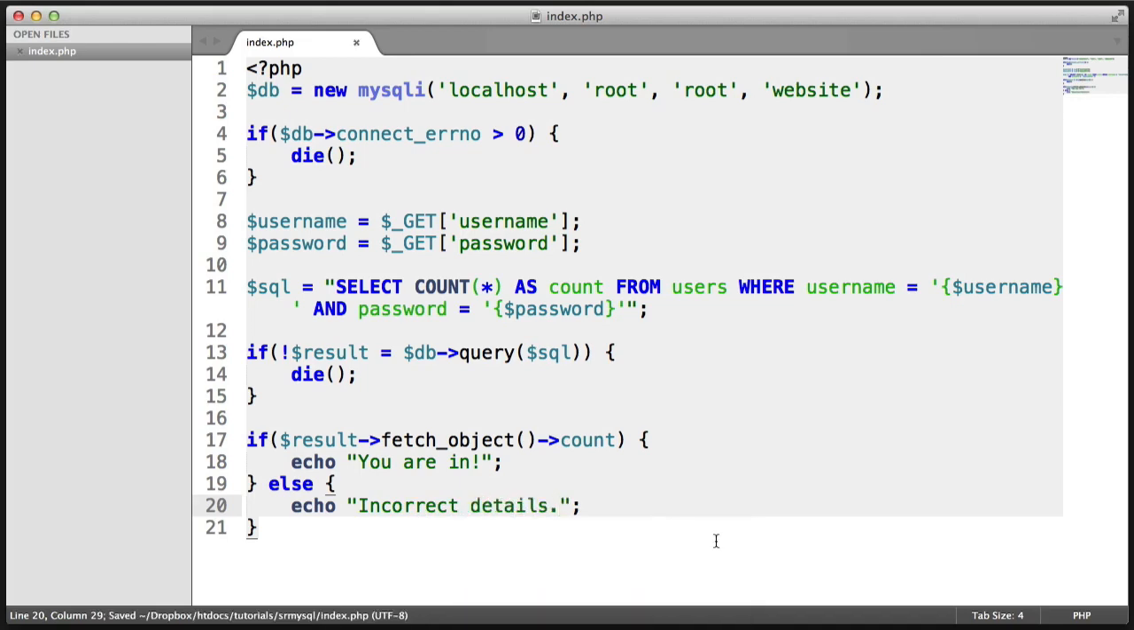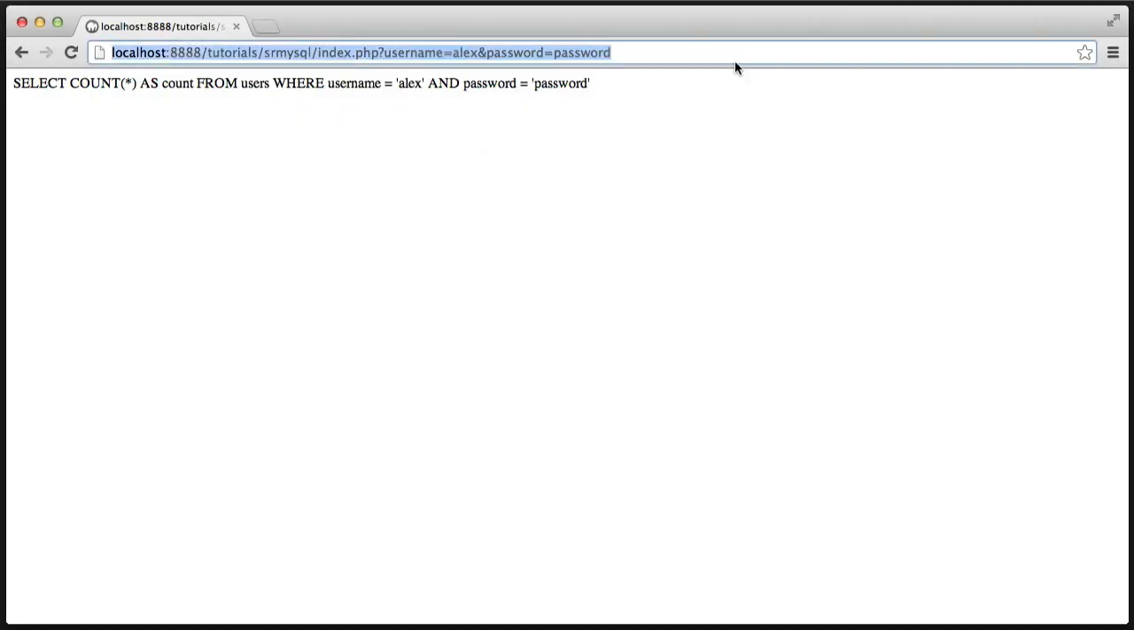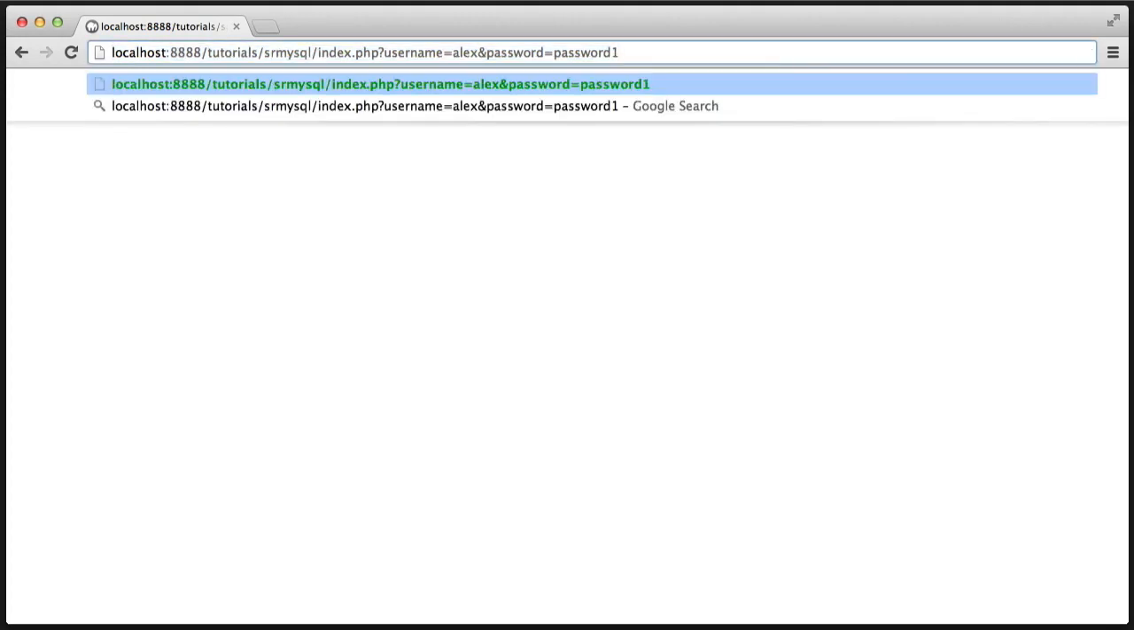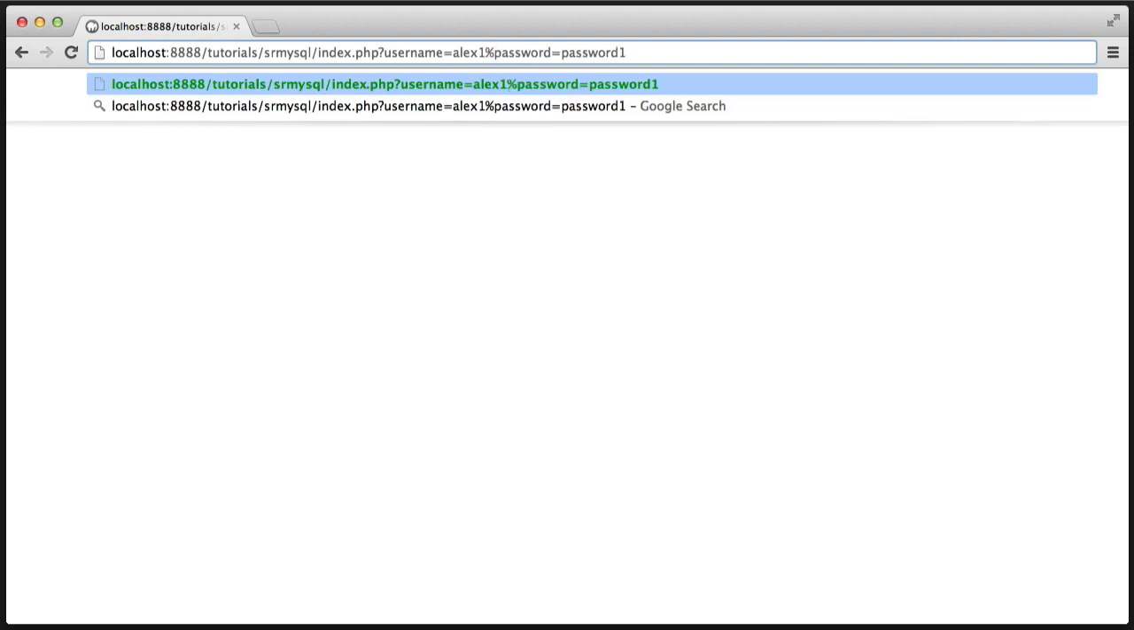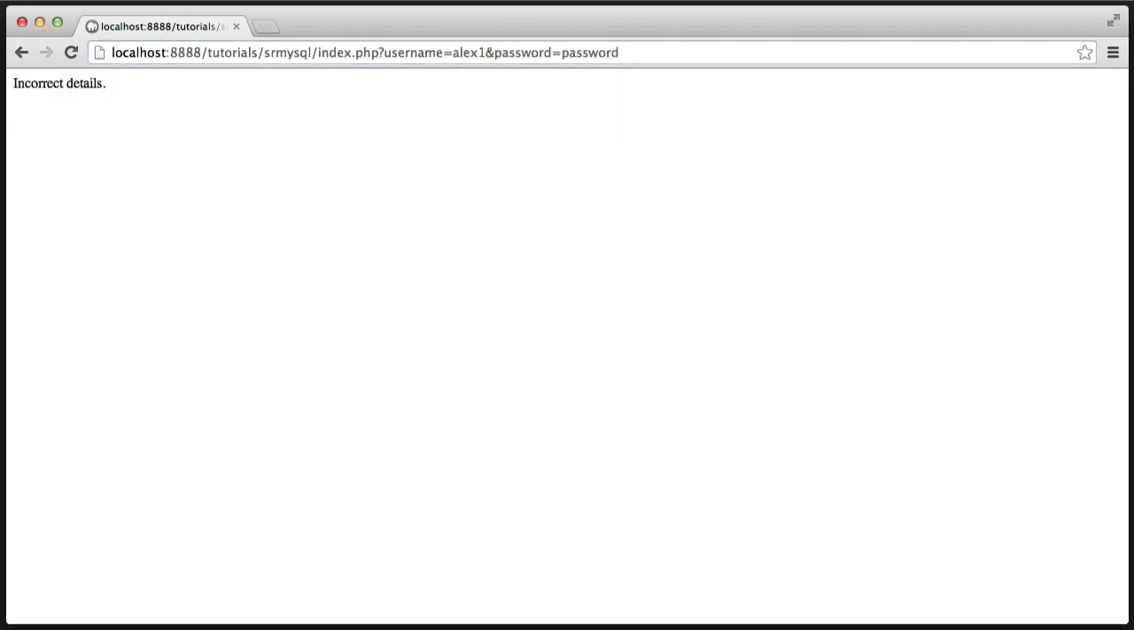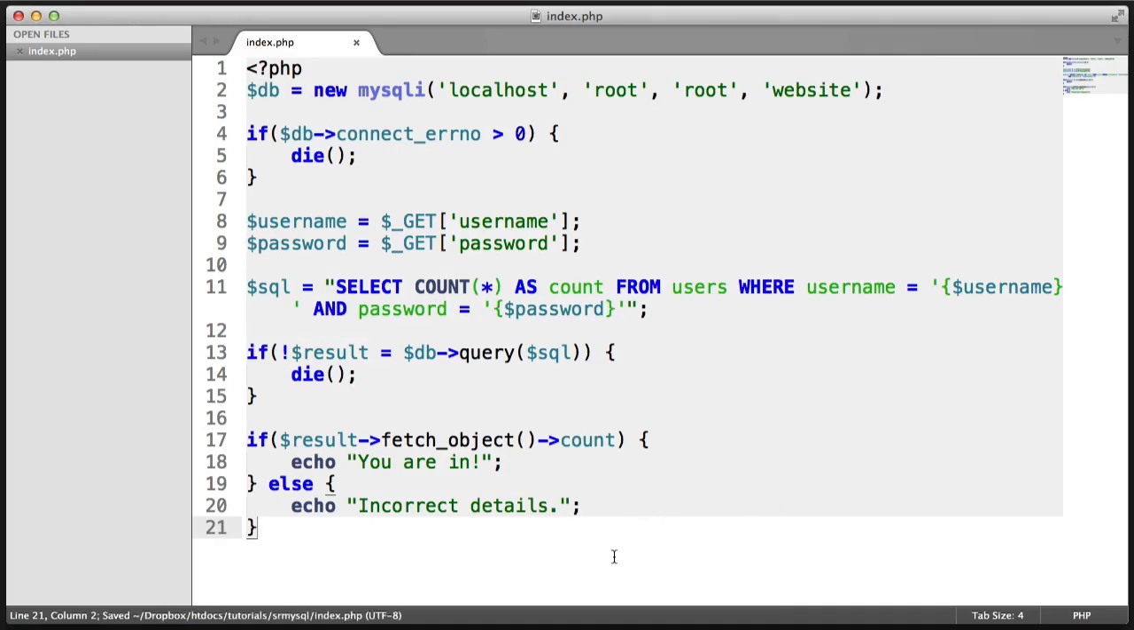So when I go ahead and refresh this, what do we think it's going to say? You are in. If we type a wrong password, so if I type password1, incorrect details. If I type an incorrect username, we get incorrect details. So we know that this sort of authentication works. As a warning, I'm sure no one's going to actually do this, but do not implement this as an actual authentication system in any way at all. It's not suitable. We're just using this to demonstrate our SQL injection.